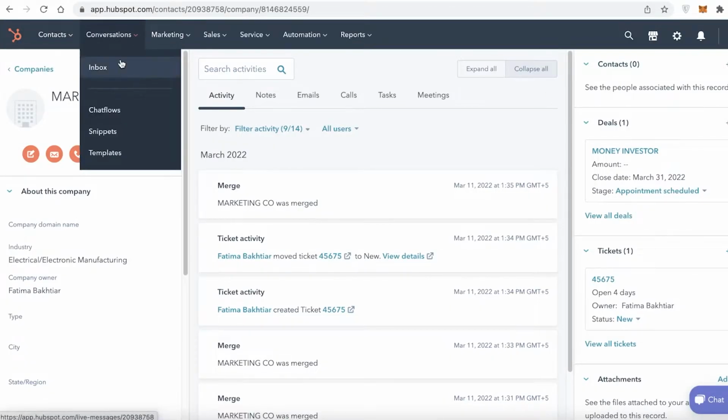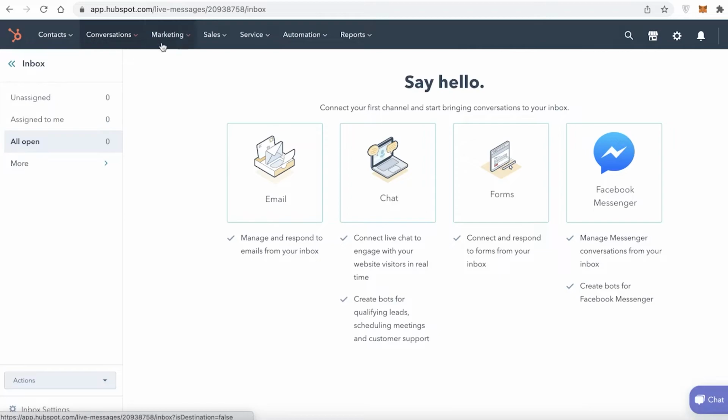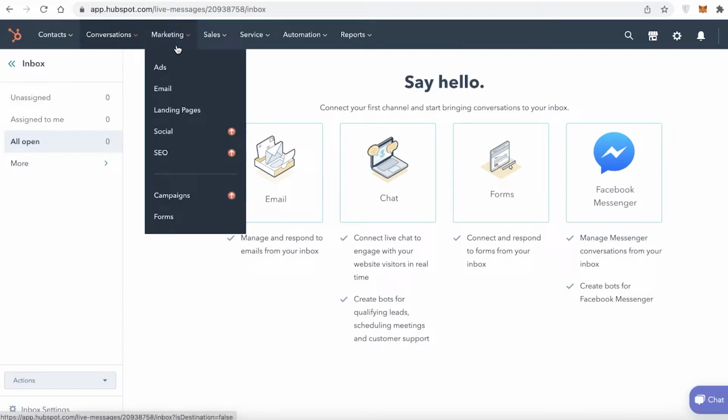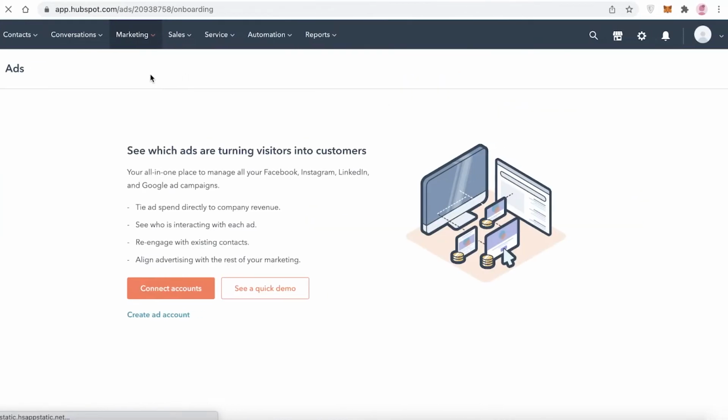Now, after that, you have your conversations, and this is some very basic stuff. This is just going to be your basic inboxes, basic emails, messages, and all of your contact information. And then you have marketing. Marketing is more important. Definitely, it's a lot more complex than just simple conversation.